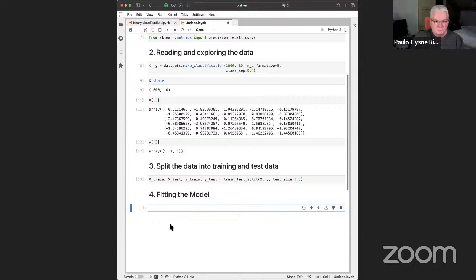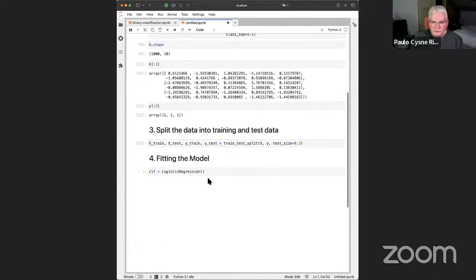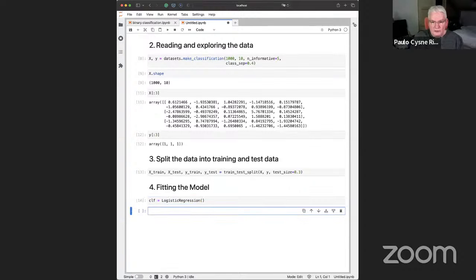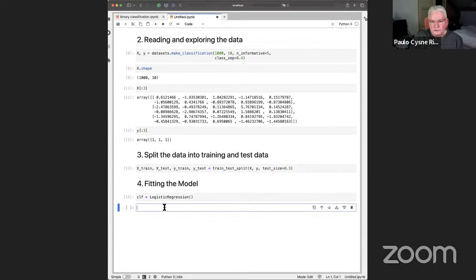This is another section. So CLF, the classifier, is going to be the logistic regression that we imported above. I'm going to make it a bit bigger to be easier for you to see. So logistic regression. And next we are going to fit this classifier, logistic regression, to our model.